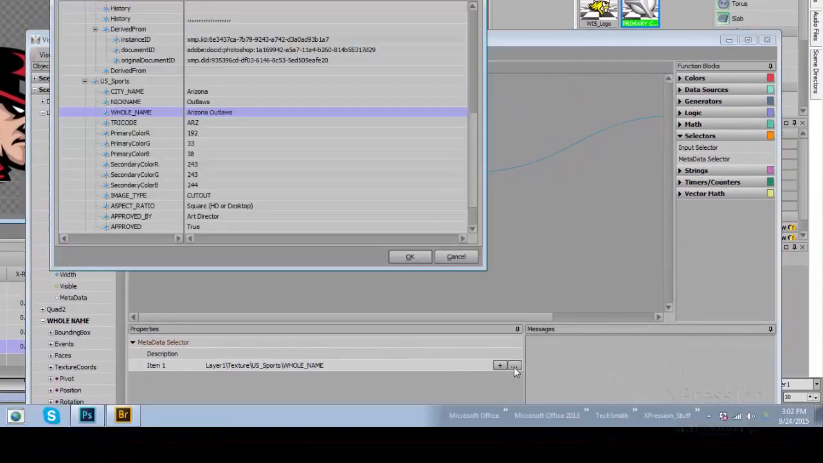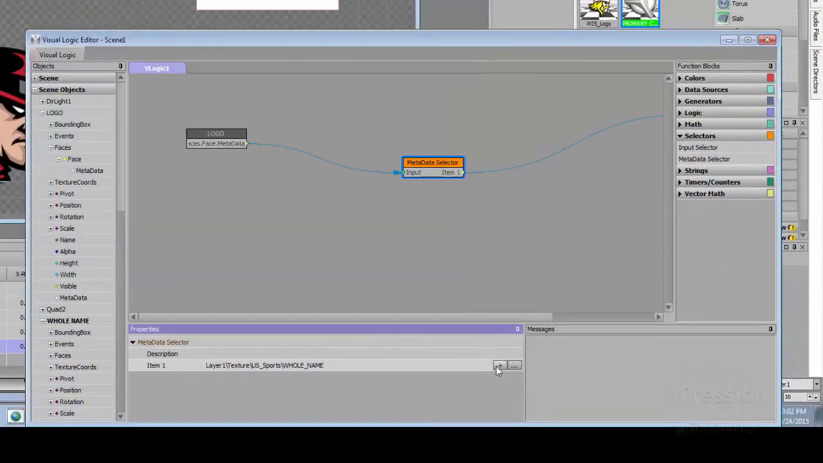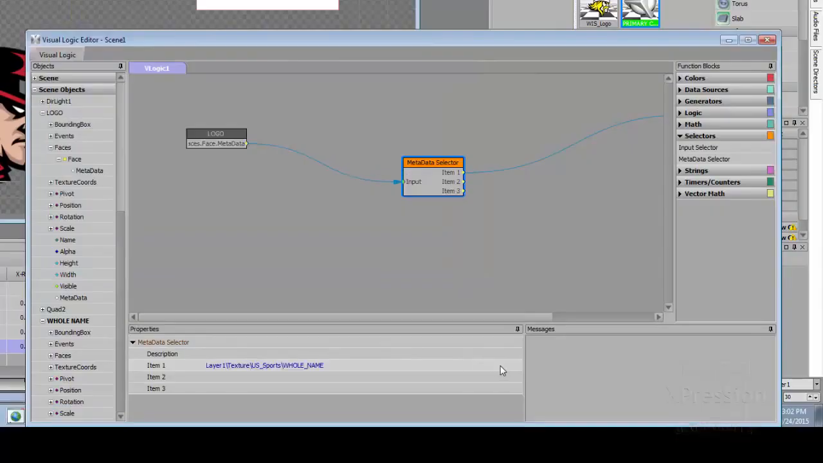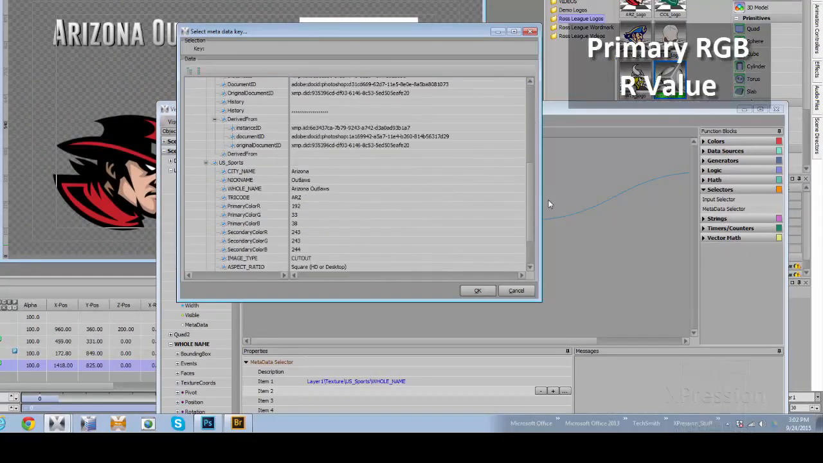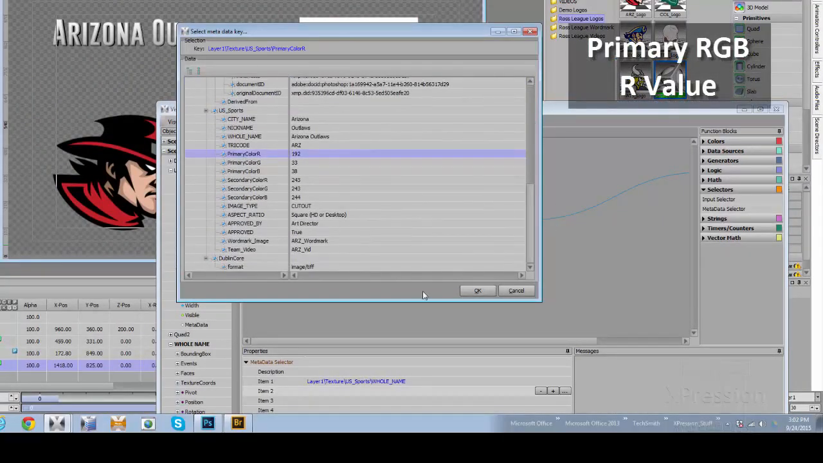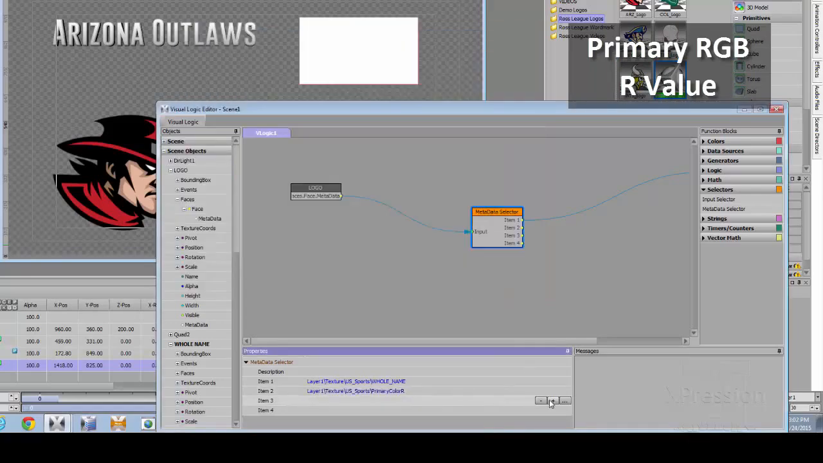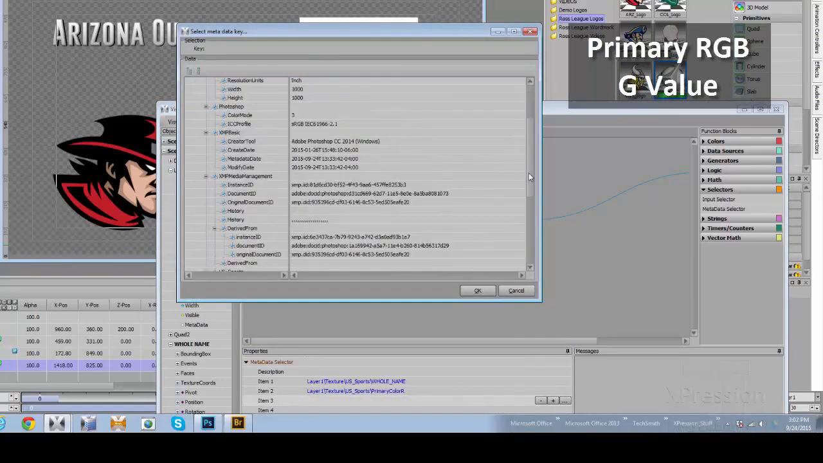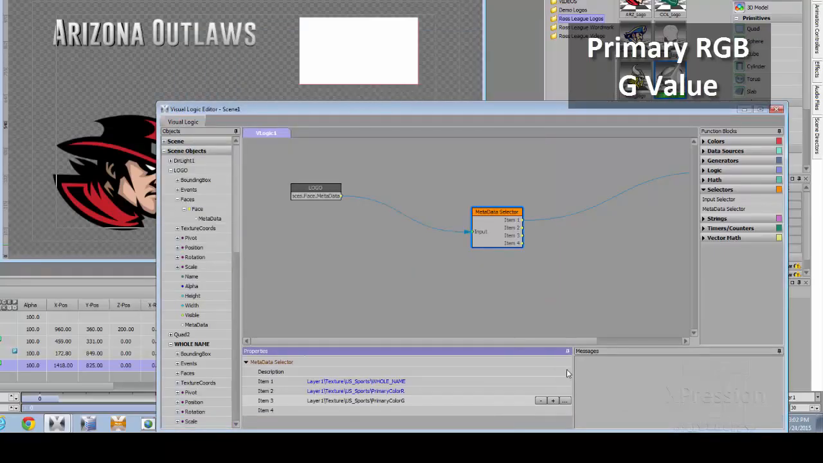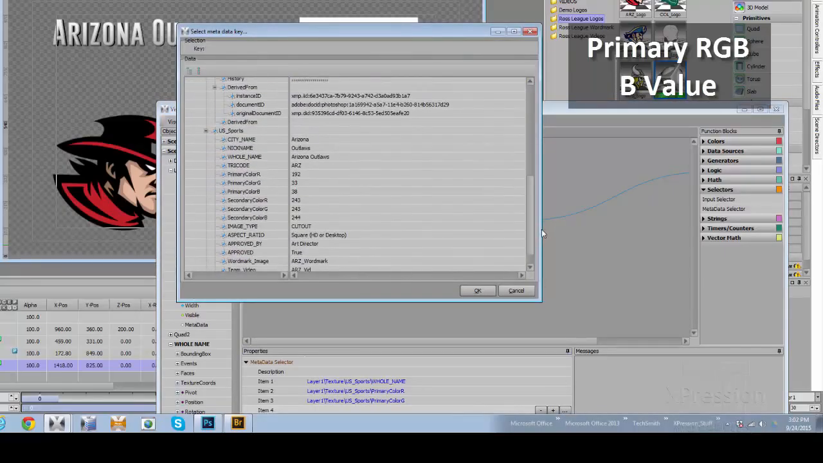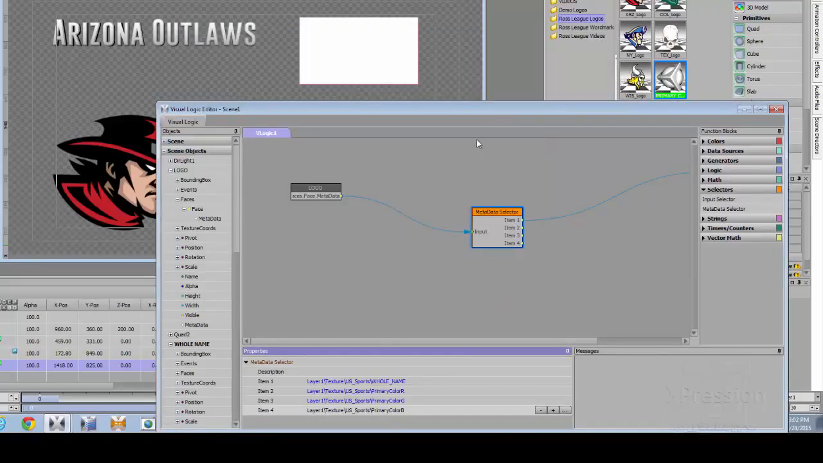Now I'm going to do one more here. I'm going to add, real quick, I want to add 3 things. Add 3 metadata properties. And the first one I'm going to add is the primary RGB color, which is right here. Choose that. I'm going to choose my secondary RGB color, or my primary G. I did R already. I'm going to do them alphabetically, like a good little artist. And I'm going to choose primary B. There we go. So now I've got those as my choices down here.